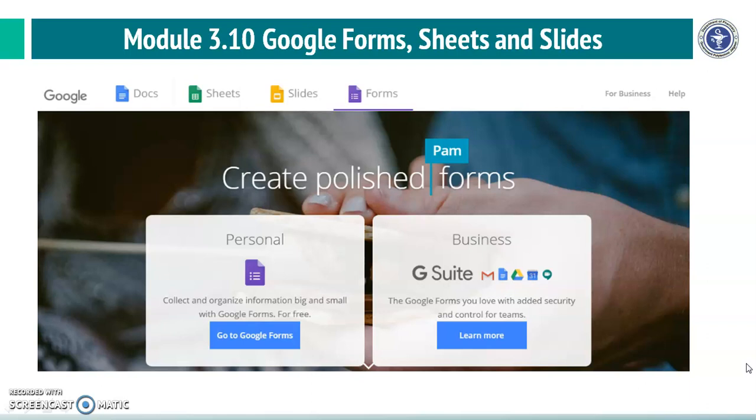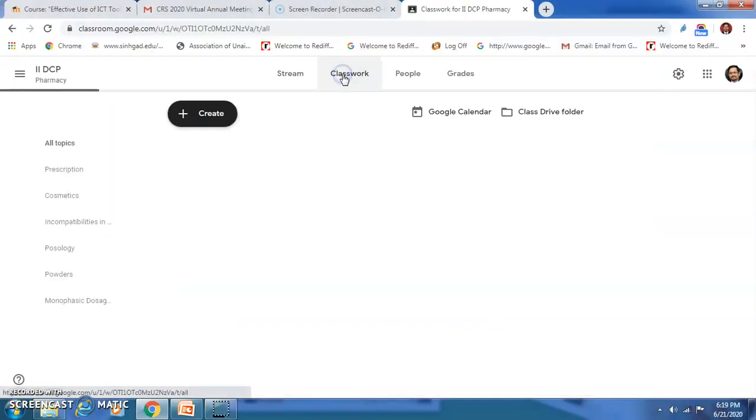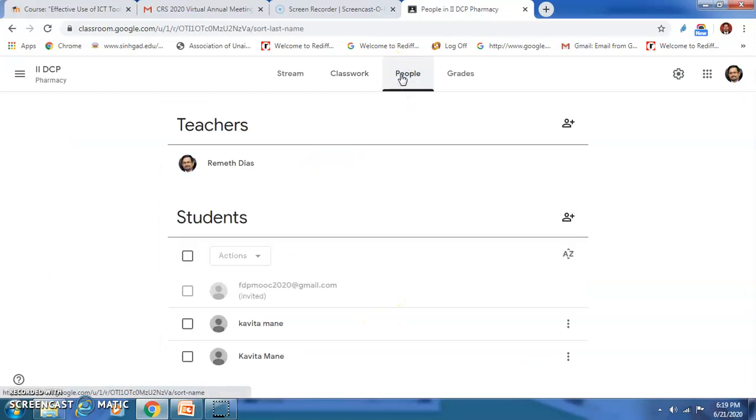Then in module 3.11, we have seen how we can use Google Classroom effectively for conducting classes online. You can see how you can upload various topics and material into your class, how you can enroll the students and teachers, and how the grades can be displayed. So all this was covered in Google Classroom.